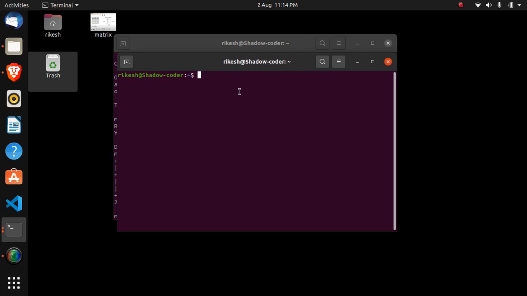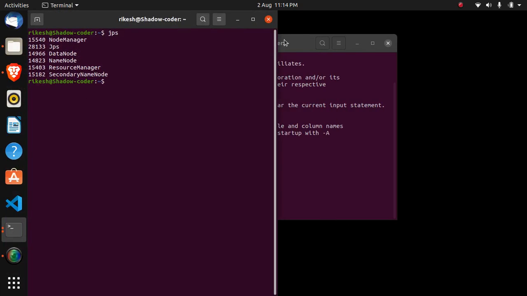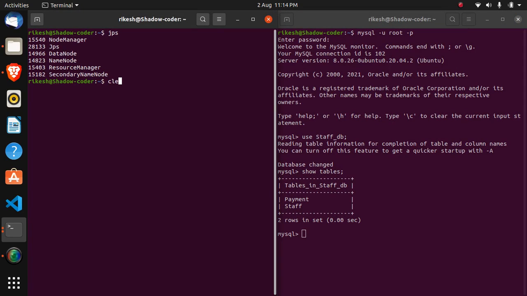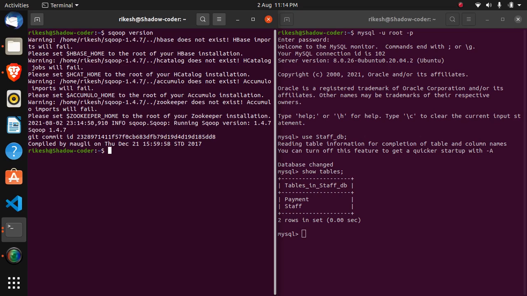We will first see if our daemons are running or not. Okay, yeah, the daemons are running well. Then the next thing we have to check is the Sqoop version. Basically it will give us the version of Sqoop that is installed in our system. It is 1.4.7. So if you haven't installed it, then install it.